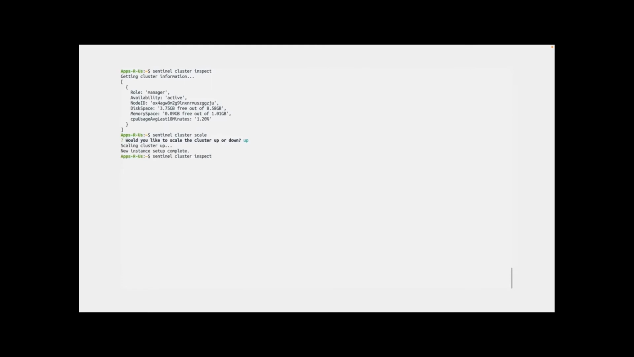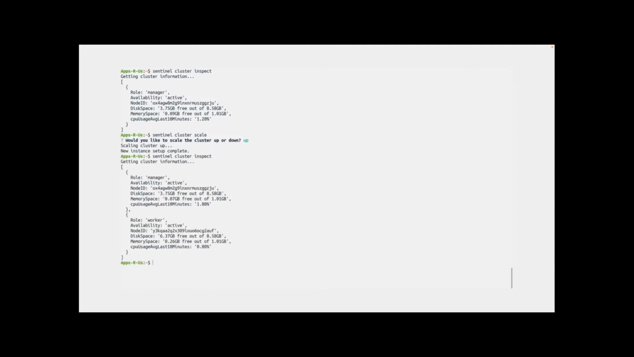Since AppSource has not yet scaled their cluster, all these tasks are running on the manager node, as we can see when they run Sentinel Cluster Inspect. Now that 4 tasks are running for the to-dos production service, AppSource decides to add another server to their cluster by running Sentinel Cluster Scale. Running Sentinel Cluster Inspect again will show we now have a second server. A worker node has joined the swarm. Docker Swarm mode will automatically redistribute all of our tasks for all of our services across both of these nodes.